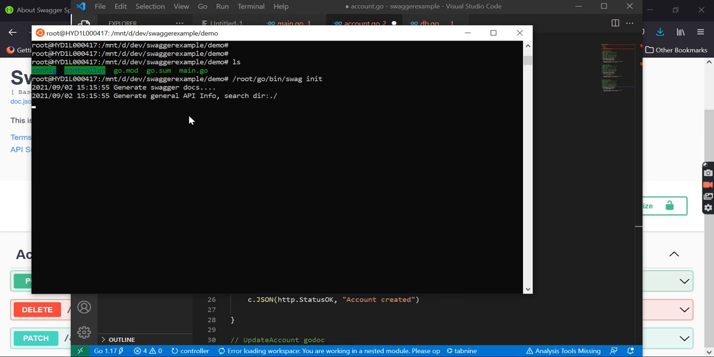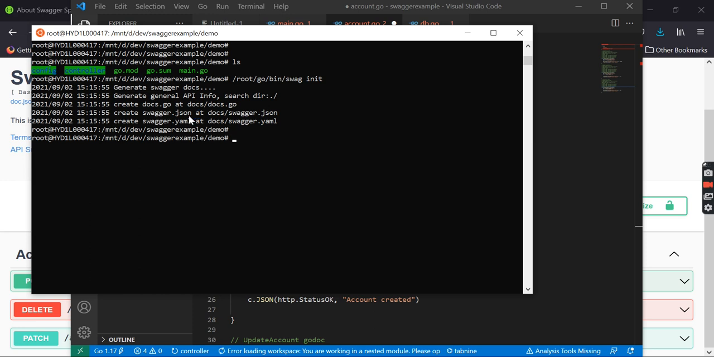Again I am running swag init. So it has generated the docs folder. Inside the docs folder we have swagger.go, swagger.json, and swagger.yaml. The JSON and the YAML contain the specification, basically our API related information, using which it will generate the Swagger UI here.